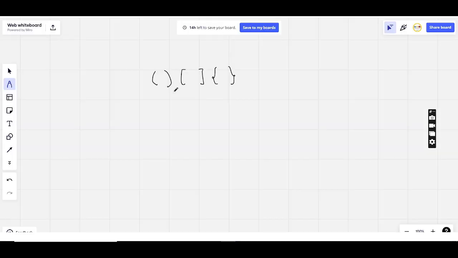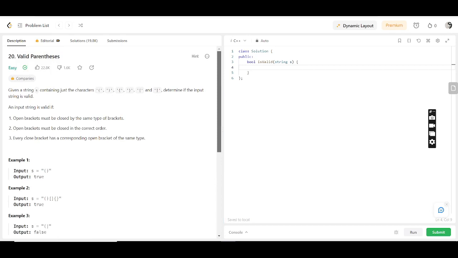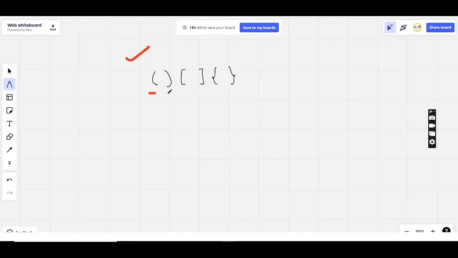So let's take this example. We have to check whether this is a valid parentheses string or not. To do so, we check that this opening bracket is balanced by the closing bracket, this opening bracket is balanced by the closing bracket, and this opening bracket is balanced by this closing bracket. In this fashion, this string is a valid string, right? Opening, closing, opening, closing, opening, closing. So for this string, we have to return true.